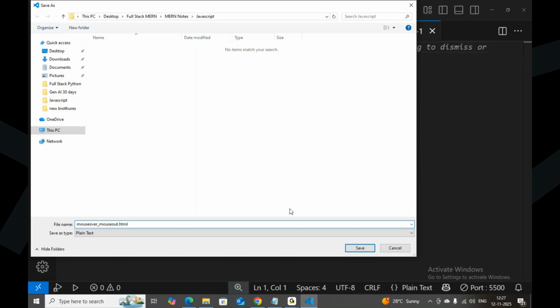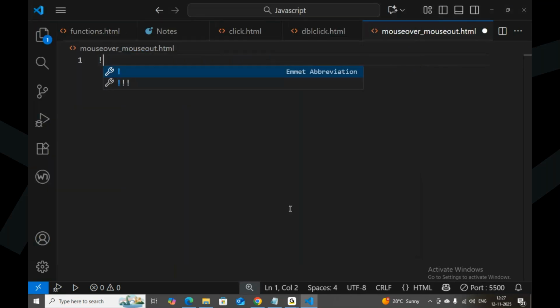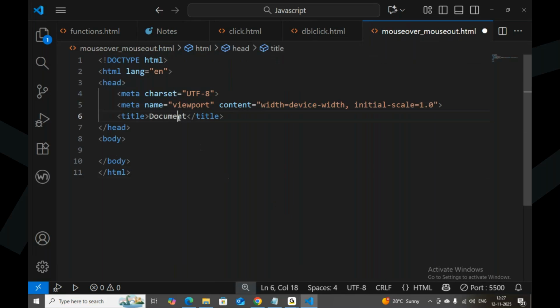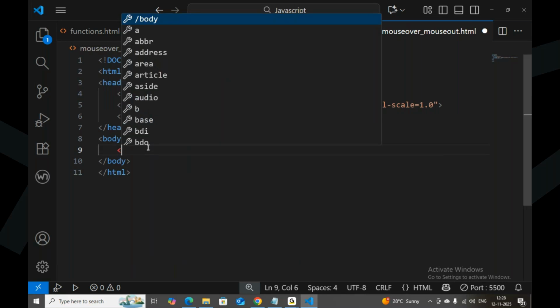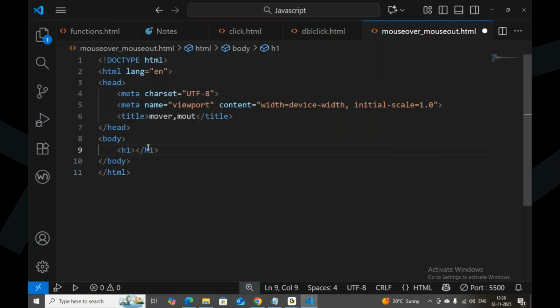Dot HTML. Mouse over, mouse out. Let's take some H1: Welcome to Mohansh Technologies.